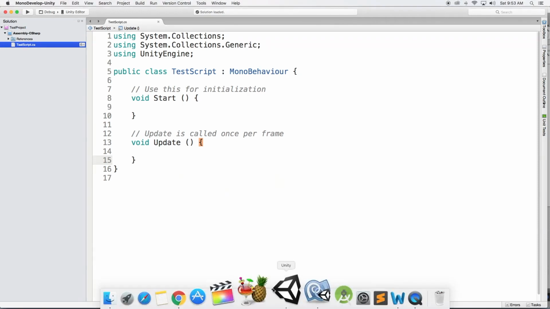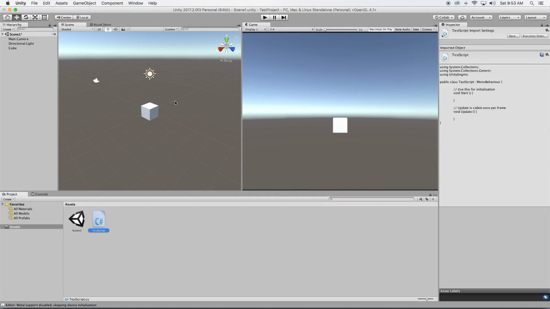Now back to Unity. If you look here, in the previous tutorial I said which scene is open. How are you going to know? The name of the current open scene is going to appear here.